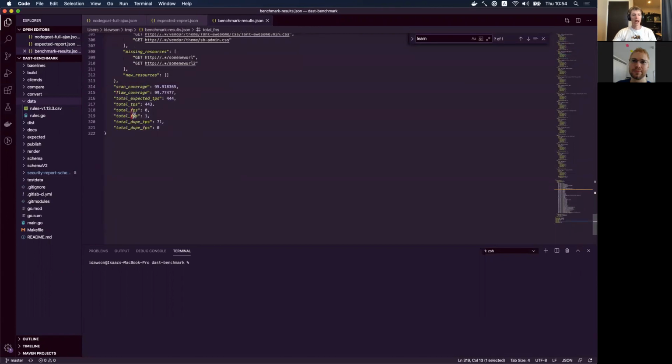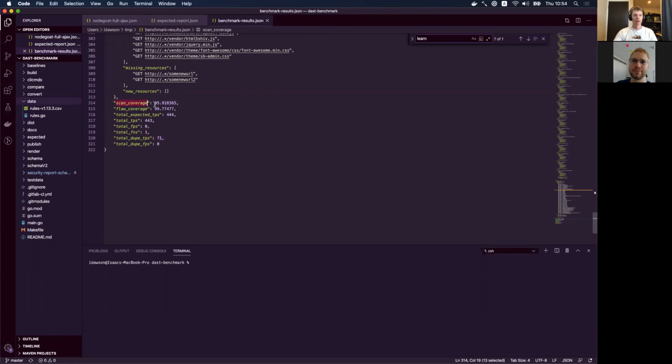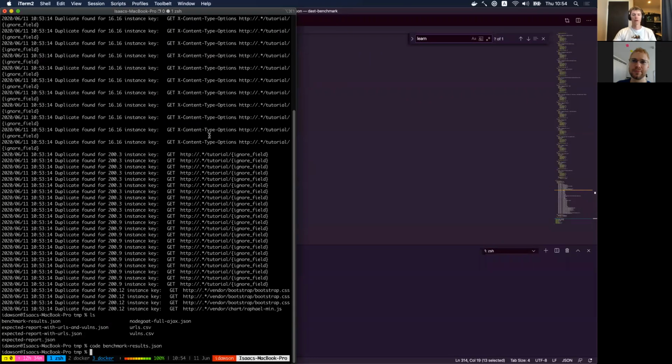We should see one FN. As you remember, we added that cross-site scripting flaw. Obviously, it's not going to exist in the report because we just added it, so that's marked as a false negative. And then we had a number of duplicate true positives, 443. This is obviously because we didn't really clean the report, so it's going to have a high number of true positives. And it gives a total of the scan coverage and flaw coverage. So that pretty much concludes how the dast-benchmark works and the workflow for creating these reports.